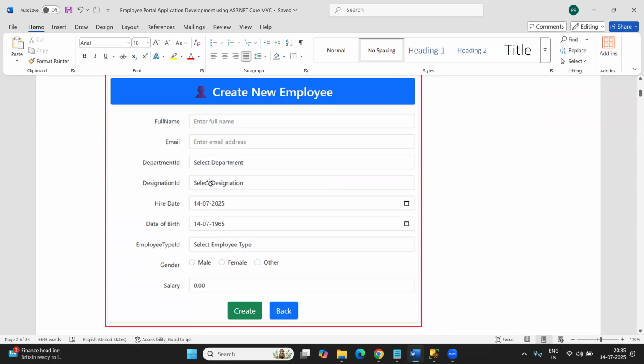Designation in the sense, guys, remember, for example, IT. In the IT department, there might be different kinds of software engineers. For the HR department, there might be different kinds of HR roles. So for each department, the corresponding designation drop down list is going to be populated. What exactly does it mean? Whatever department I selected, all the designations available in the database for that particular department are going to be populated dynamically. So if I change the department, then this drop down list value is also going to change automatically.